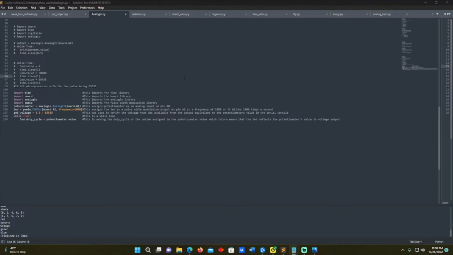And pulse width modulation in this case is being used to pulse the LED to mimic the analog signal sent by the potentiometer. So then we bring in the potentiometer and assign it to the analog I/O analog in, so we can use the analog input. And then we make the LED a PWM I/O output, or pulse width modulation output, and we make the frequency 1000, and this means it's going through a cycle 1000 times a second.